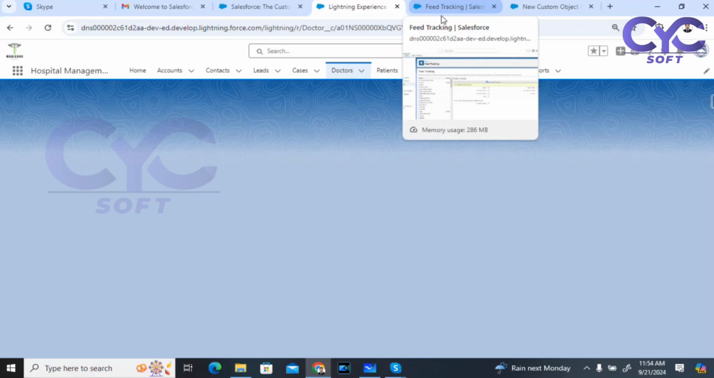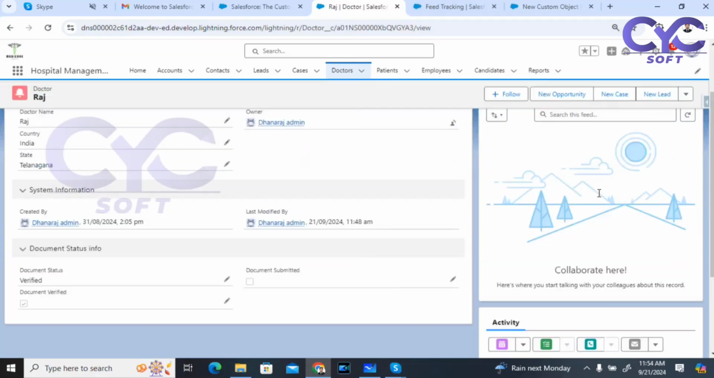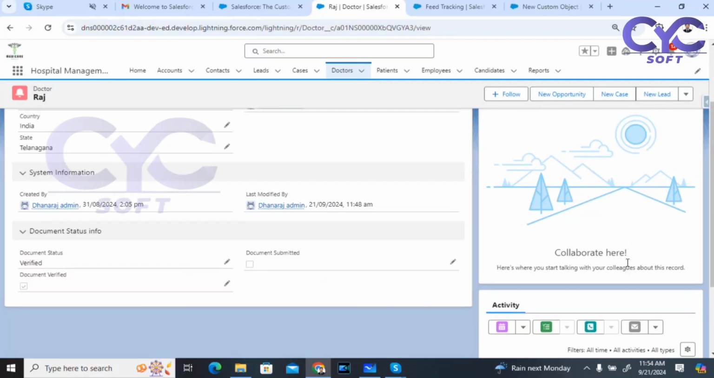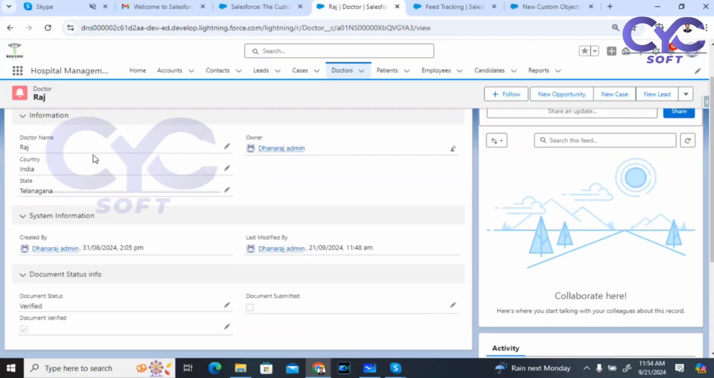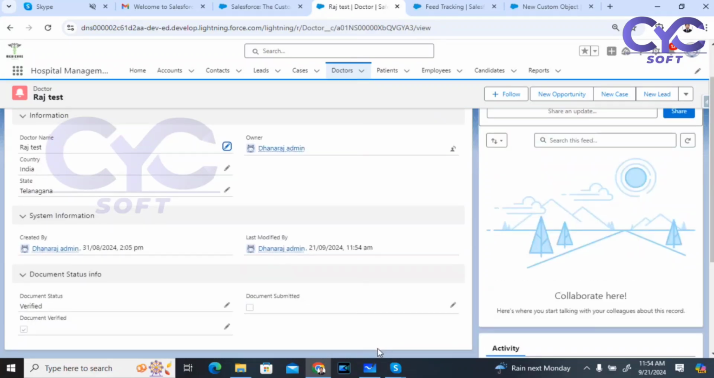So previously it was not enabled, so that is why this particular component was not there. And now that I have enabled feed tracking from the setup menu, this particular chatter component is visible under the app builder page. Just drag and drop this particular chatter component. So now the component is ready. Now try to edit this. Let me edit this to Raj test. I am adding here. Save this.